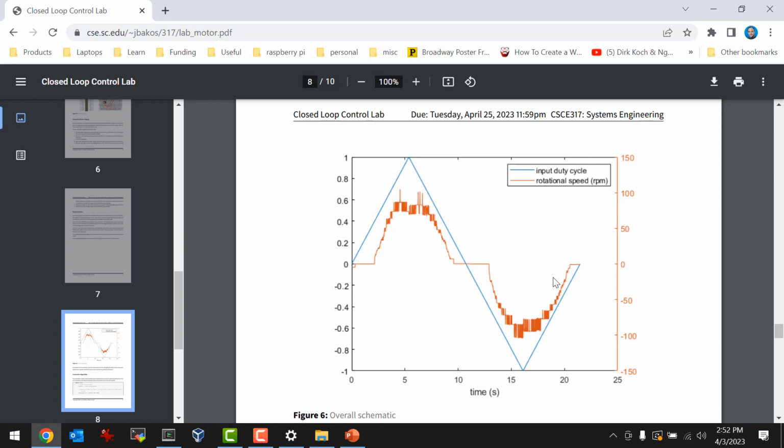And then there's the rotational speed. You'll notice it's a little noisy. I don't know why that is. I haven't figured this out yet, but you can expect sensors to have noise. That's pretty common. This has a lot of noise though.